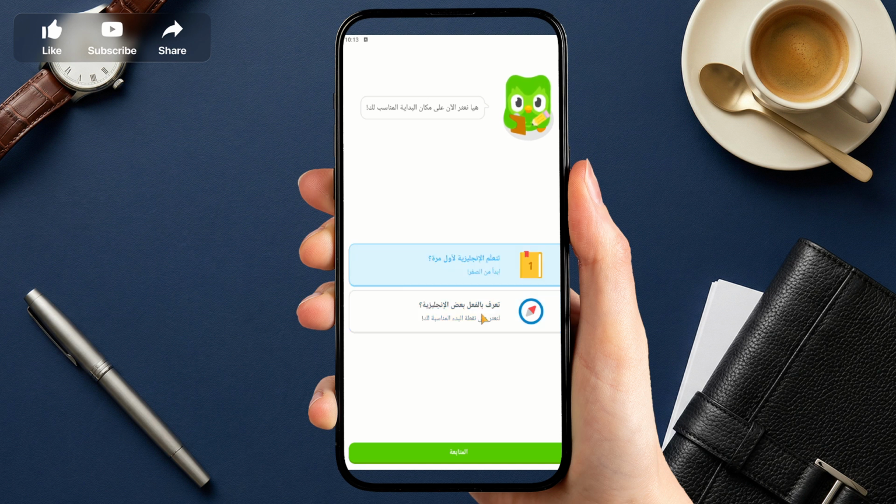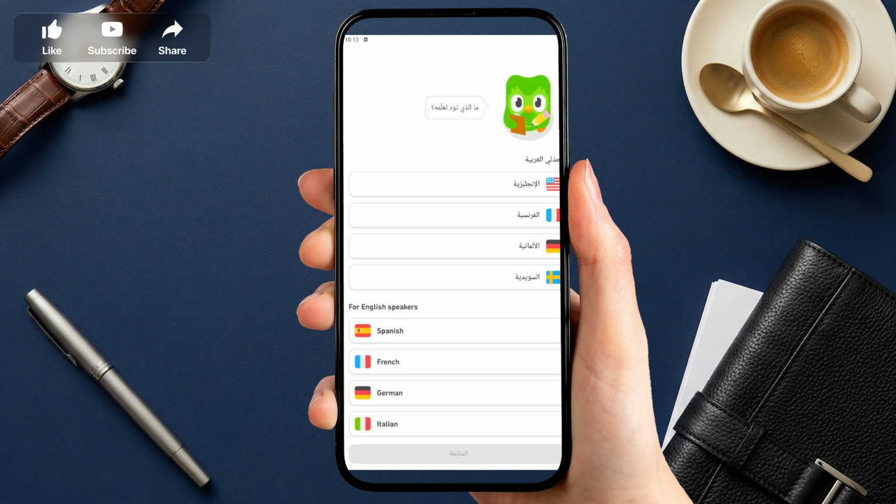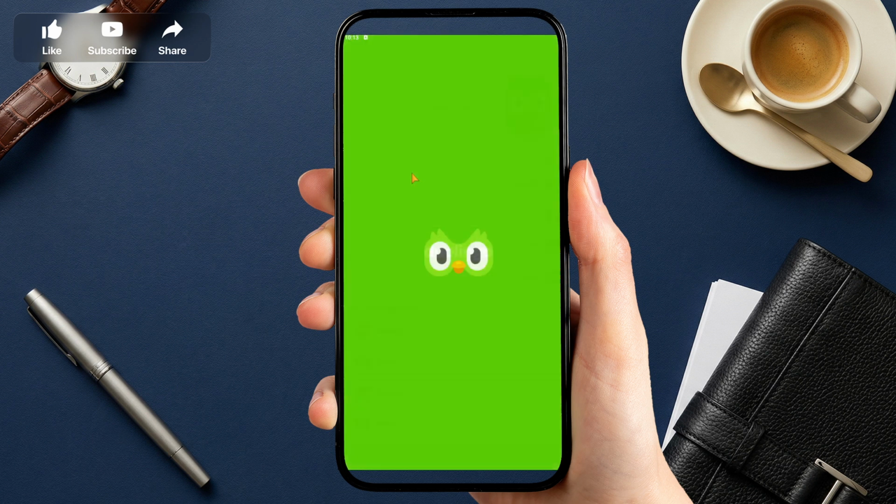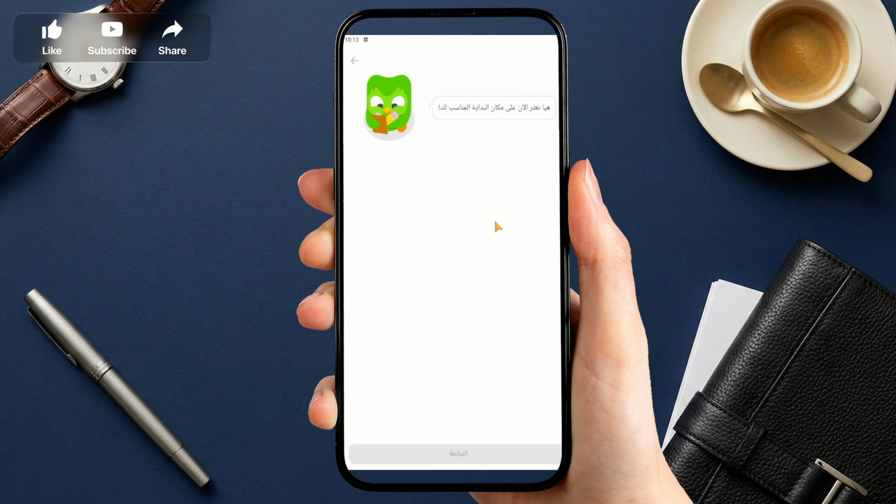Finally, proceed with the steps that follow on screen. Duolingo will guide you through choosing your starting point, either a quick placement check or beginning from the basics, and it may ask about your learning goals and reminders. Just keep following the prompts until you land on your first English lesson.